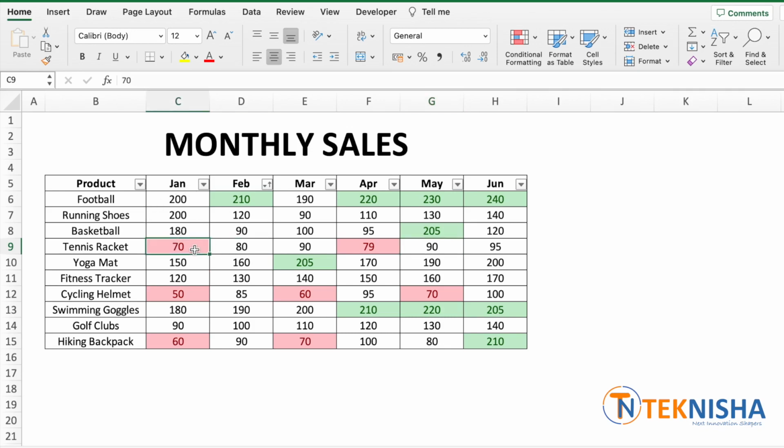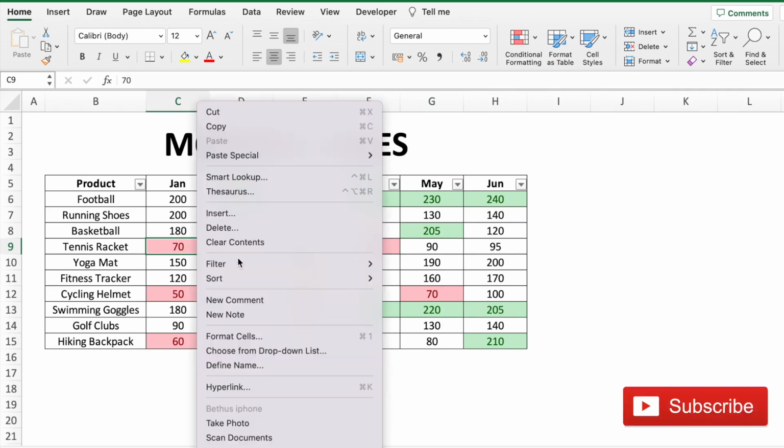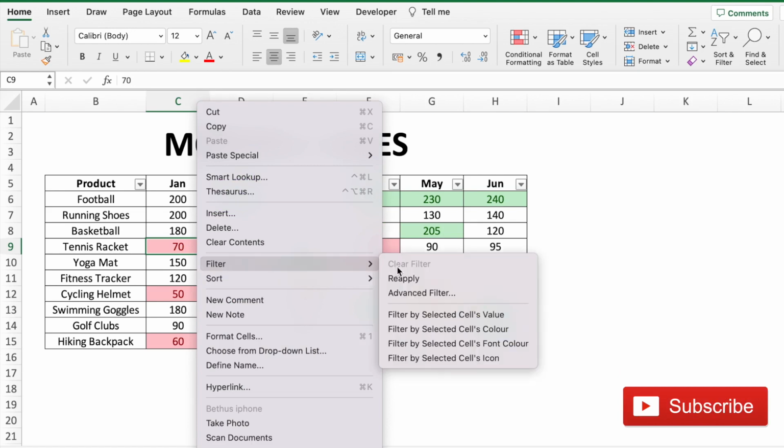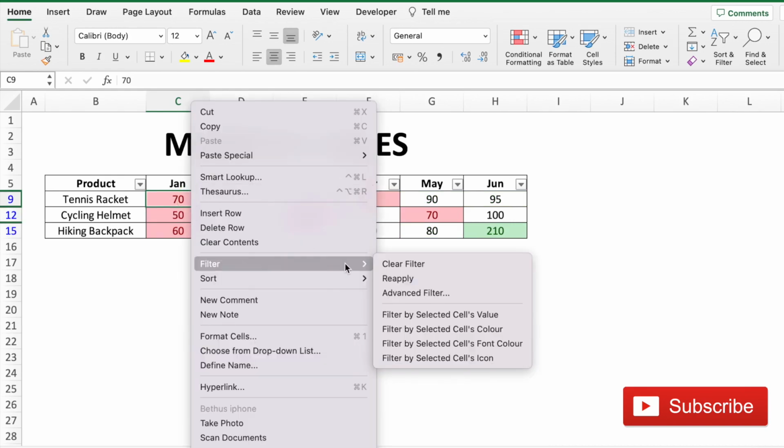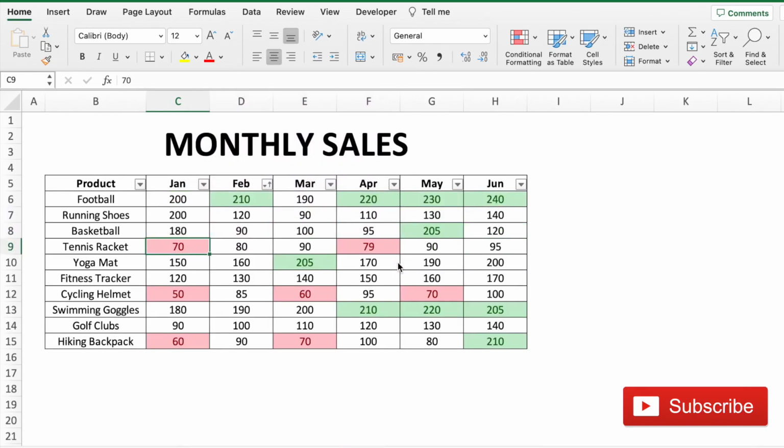So you could select cell C9, which is colored red, and then just right click. Select the filter option, and here you will have the choice to filter by selected cell's color. As soon as you click it, you will get all the data which is colored with the same cell color in that column. And if you right click again, here you can clear filter.